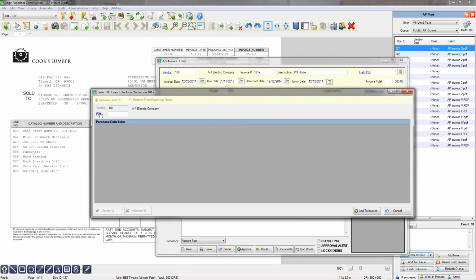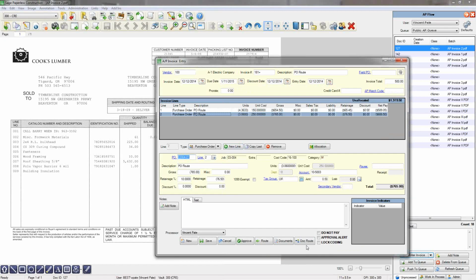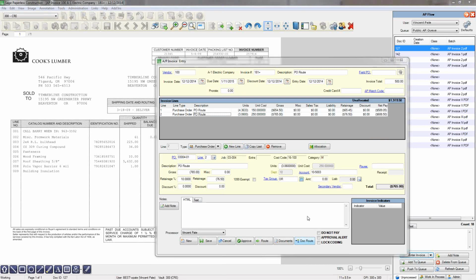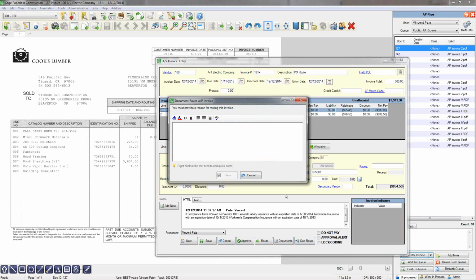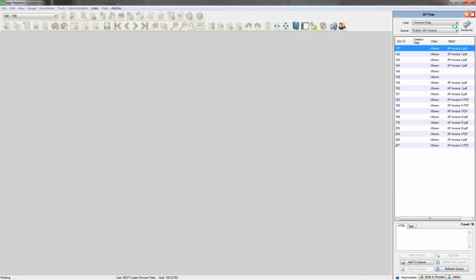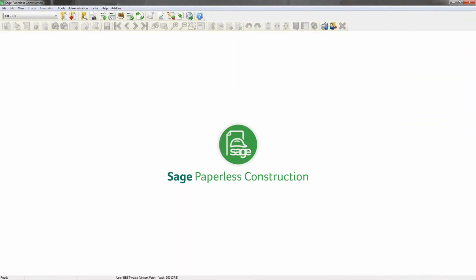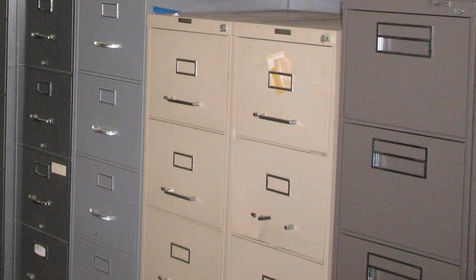Now, if I add a purchase order to this, and I just select the lines to invoice, I can actually do a doc route right from here and route off the purchase order as a separate entity from the invoice. So if I perhaps have received this PO and it hasn't been put into the system yet, but I've got the invoice started, I can just route that off and have that taken care of for me somewhere else. Let's go ahead and close that here and go to our last scenario.